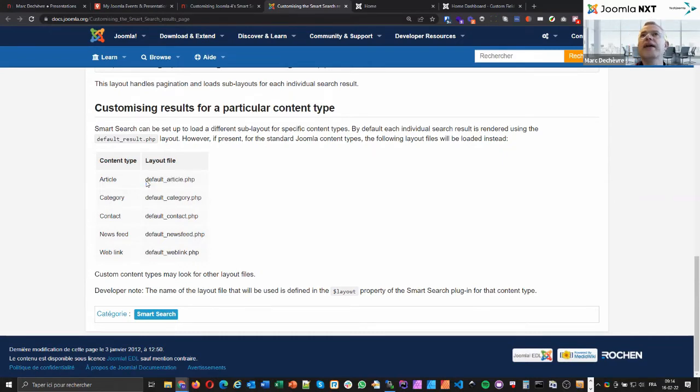For example, if you want to add the intro image or a custom field in that view, or change a little thing, maybe you want more characters of the intro text, you just make an override, as explained in the documentation. And if you want it to apply only to articles, you would just name it default articles.